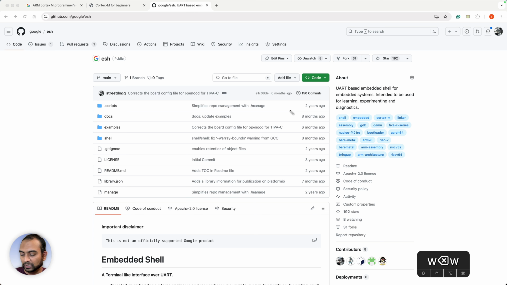So let me get rid of all of this. For this demonstration, and you can follow along as well, we are going to go to this URL here, github.com/google/ESH. This is one of the repositories a bunch of friends and I wrote, and it has an implementation for the M-class CPUs as well. We are going to launch a virtual machine, and within that virtual machine, clone this code and run our experiments there.